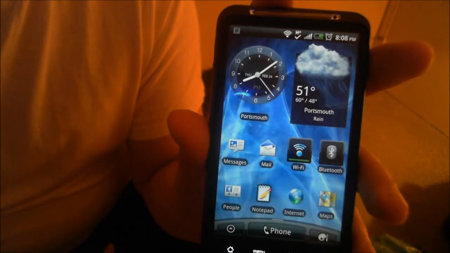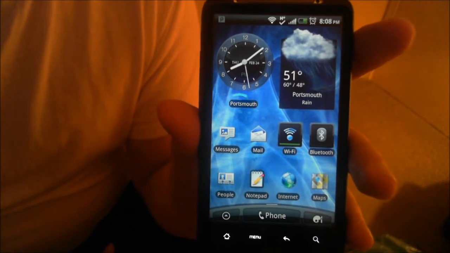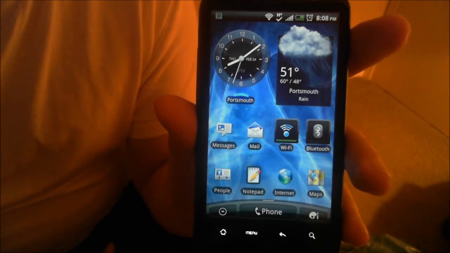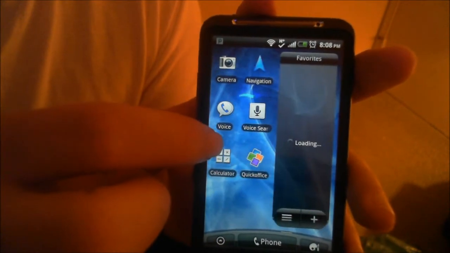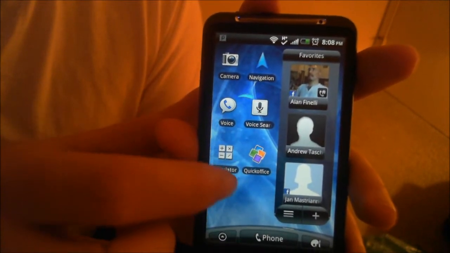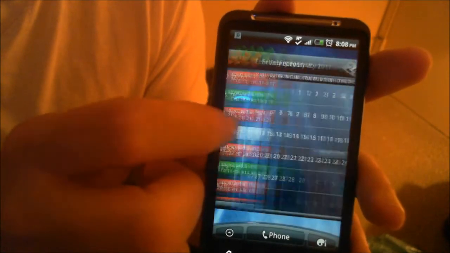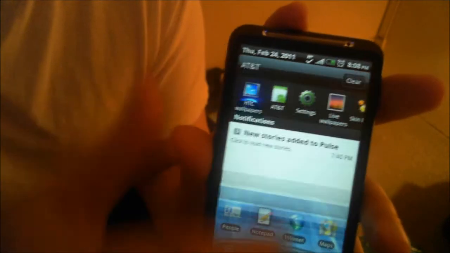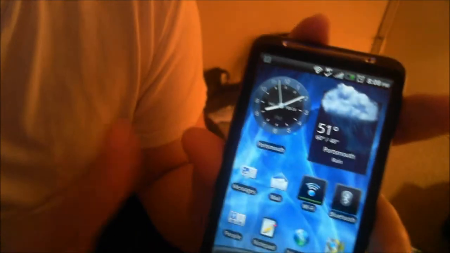Okay, you'll see a clock, the weather, messages, my corporate mail account, people, which is your contact list, notepad, that's a notepad I got out of the Android store, and then of course internet and maps, and then I put some other useful tools here as well. And then there's a calendar, stocks, email, and so forth. And of course you do have your notification panel, everything that you're accustomed to having.